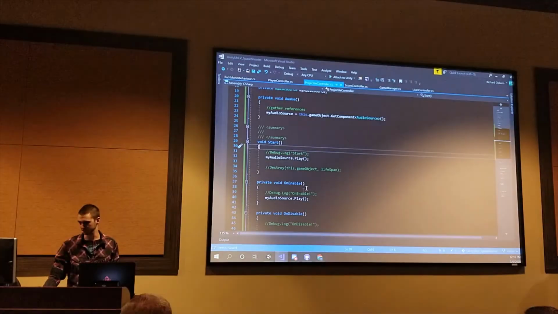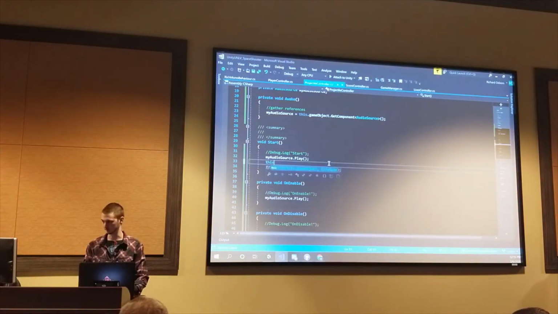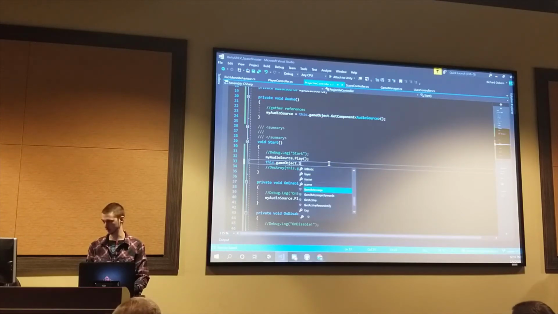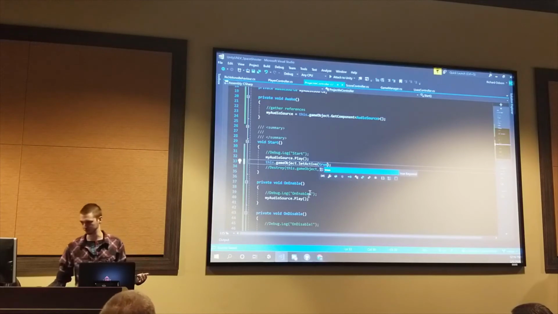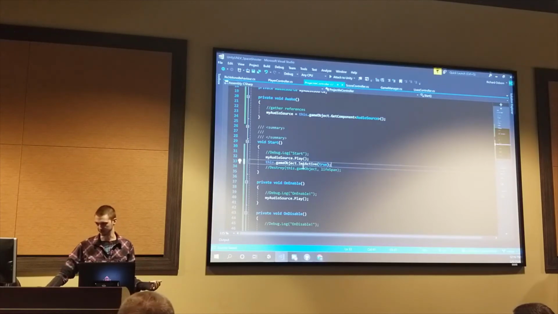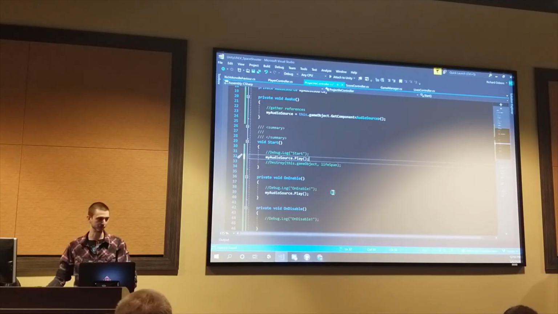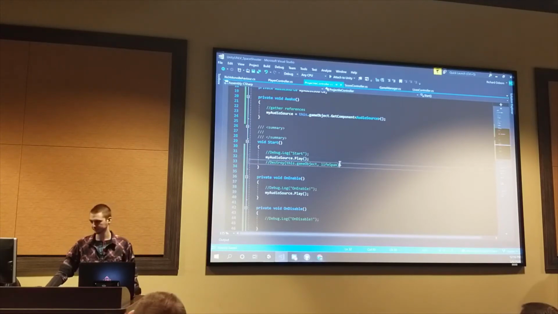The programmatic way to do it is this.gameObject.SetActive. So the programmatic way to turn something on or off is SetActive. This SetActive function on a game object is the same thing as clicking on that box and toggling it.